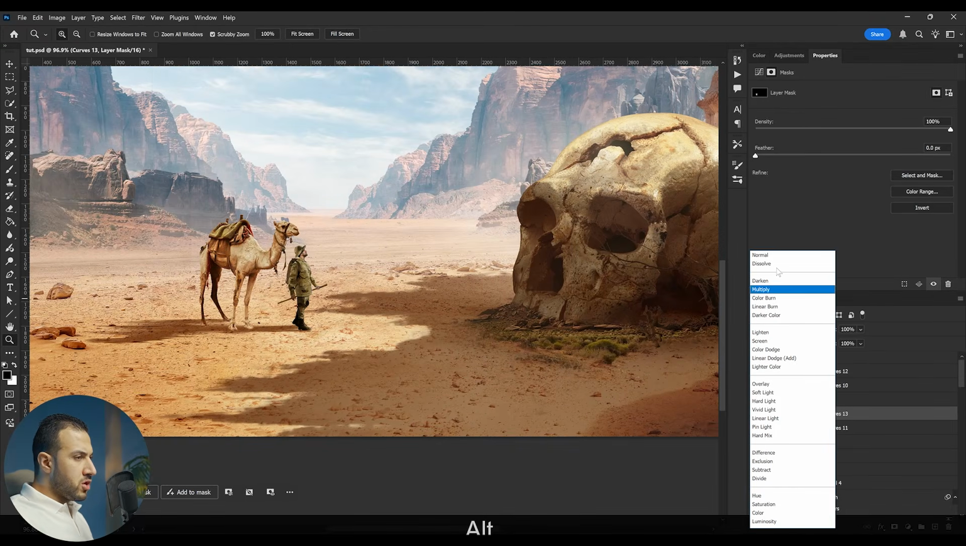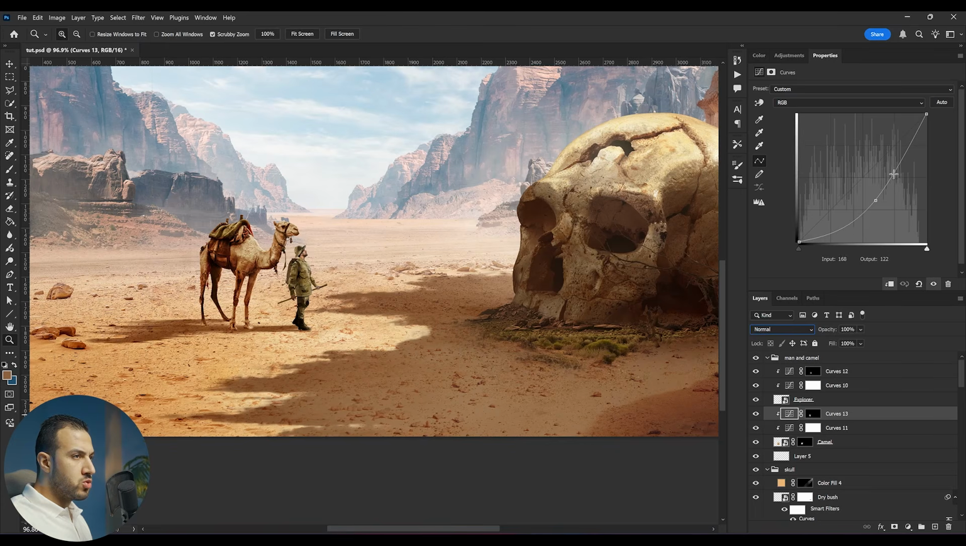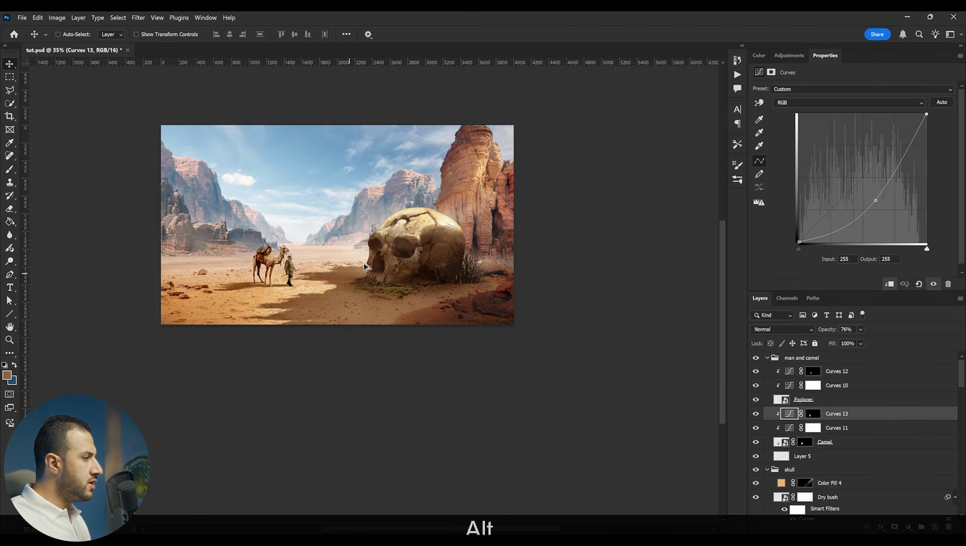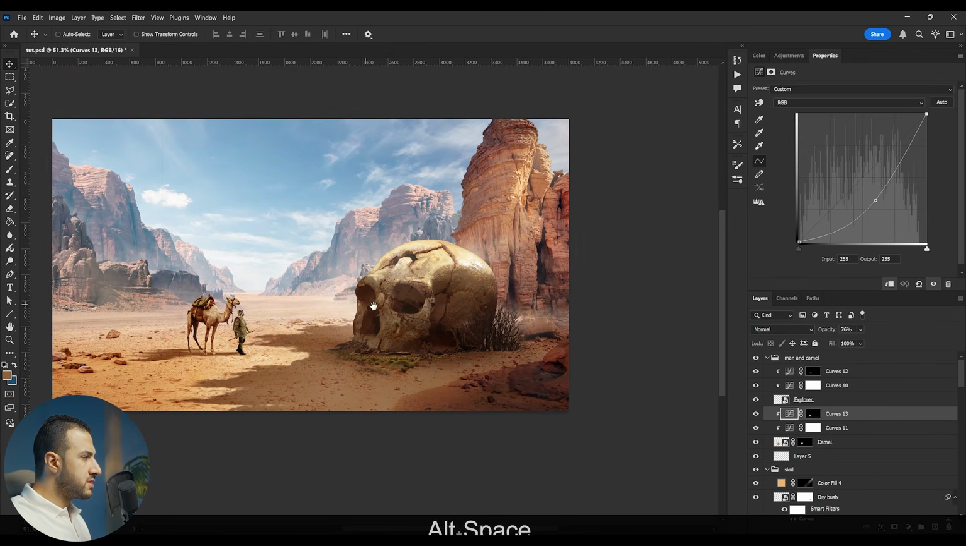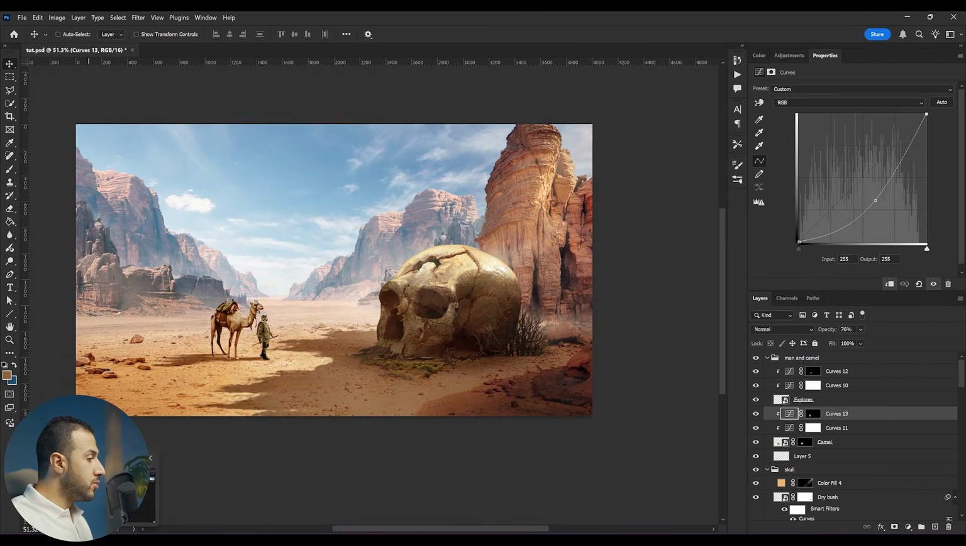But I guess this luminosity thing makes it bad. So let's get to the main layer and let's try to manipulate. Maybe its opacity, decrease the opacity. Yeah. Not bad. Let's go to the next point, which is the foreground part.